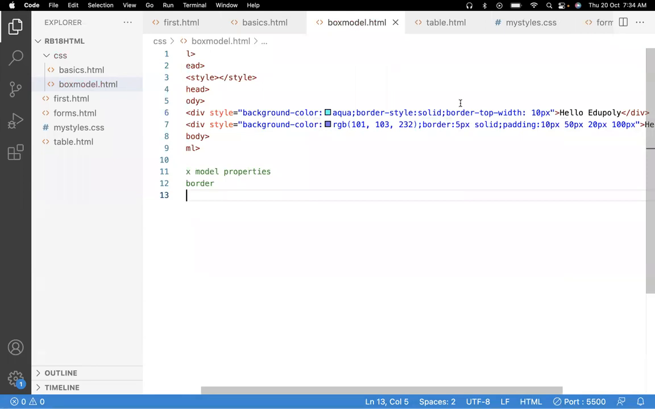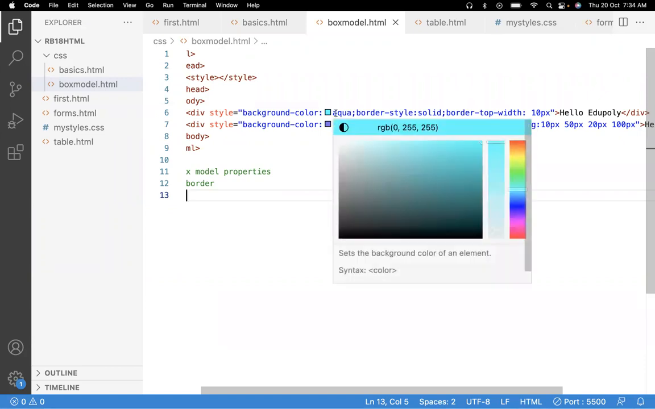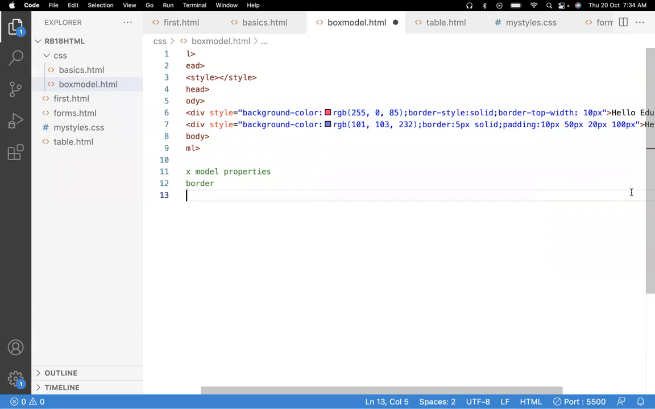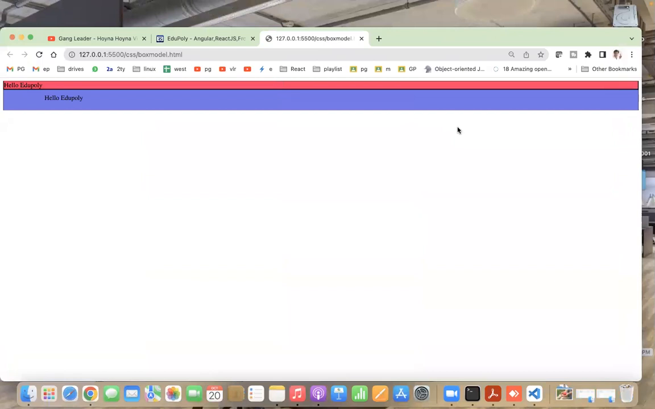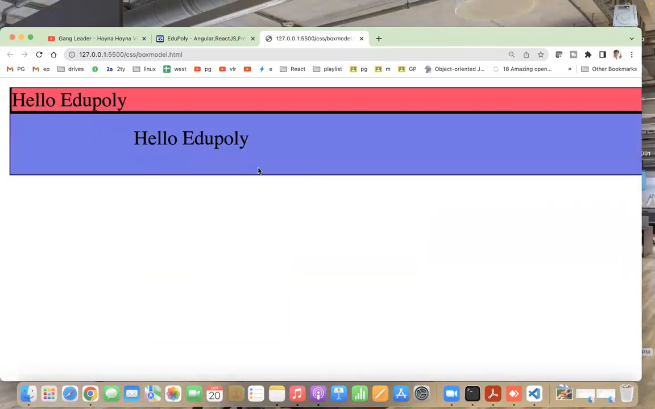For understanding better, let us have a better color contrast, and the border also, not this much. Okay. So if you see, do you find any space between one element and another element?